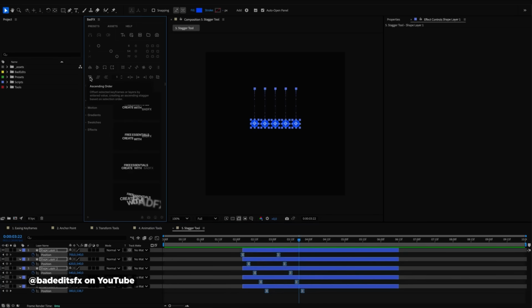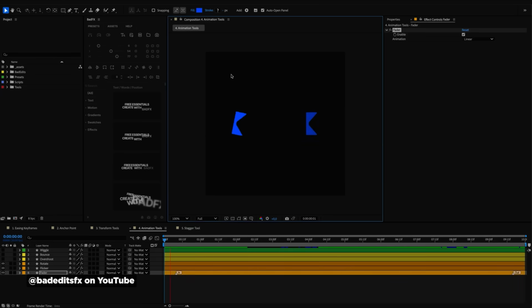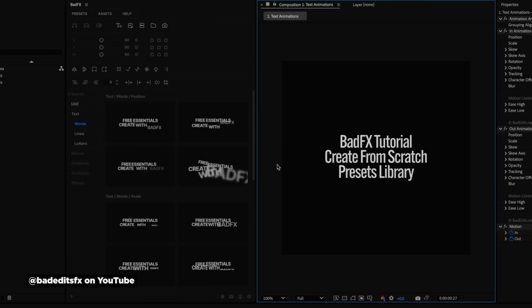There's also a bunch of workflow tools thrown in like layer and keyframe stagger, a renamer, project organizer, and some handy easing tools for adjusting your curves. They got animation tools like wiggle, bounce, and overshoot. And the plugin works for both Windows and Mac.